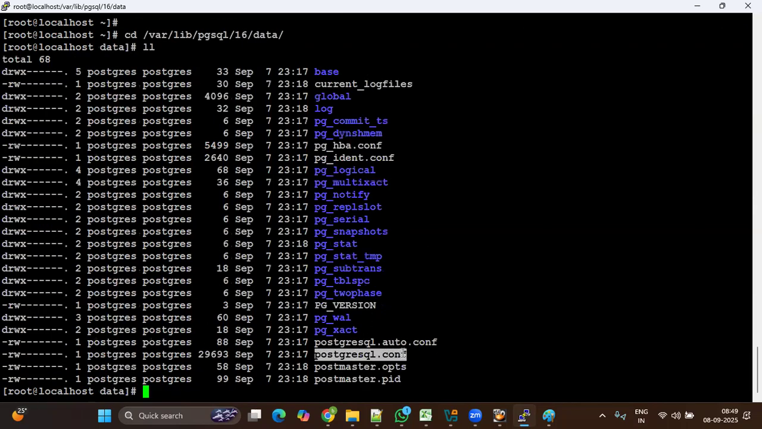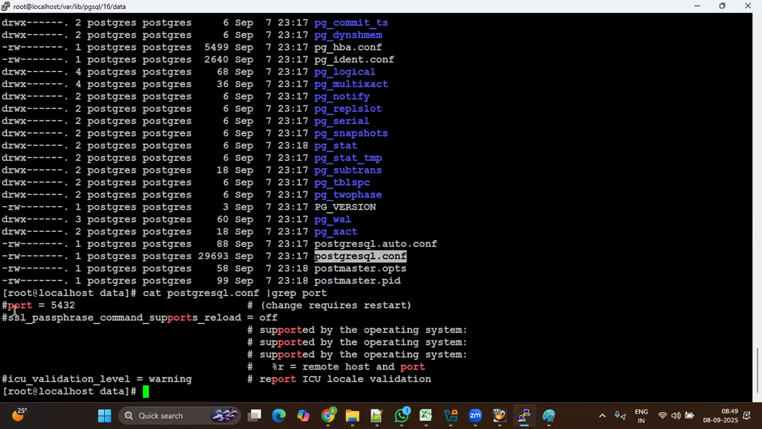This is the main configuration file. If you want to change any parameter at OS level, you have to use this parameter file. So what is the port number? Default port number you can verify. Grep port. You can say what is the default port number? 5432. That is the default behavior.